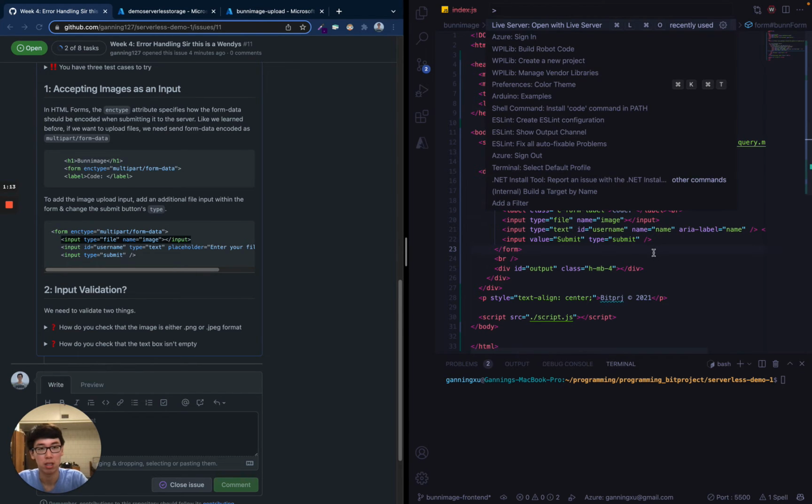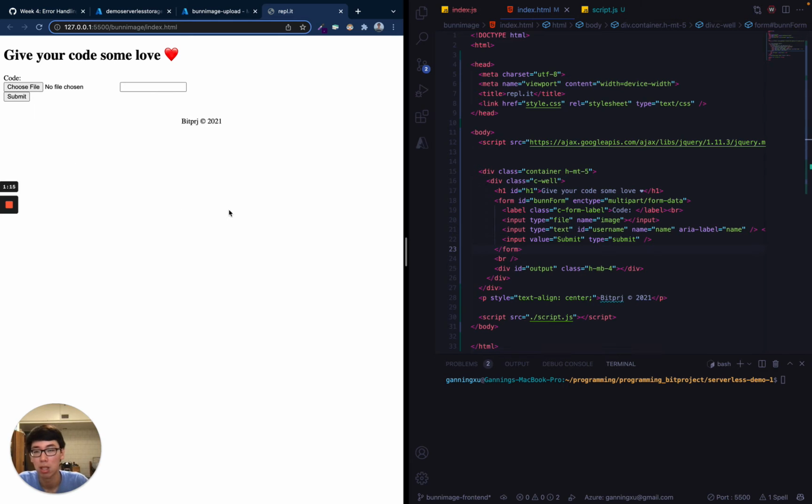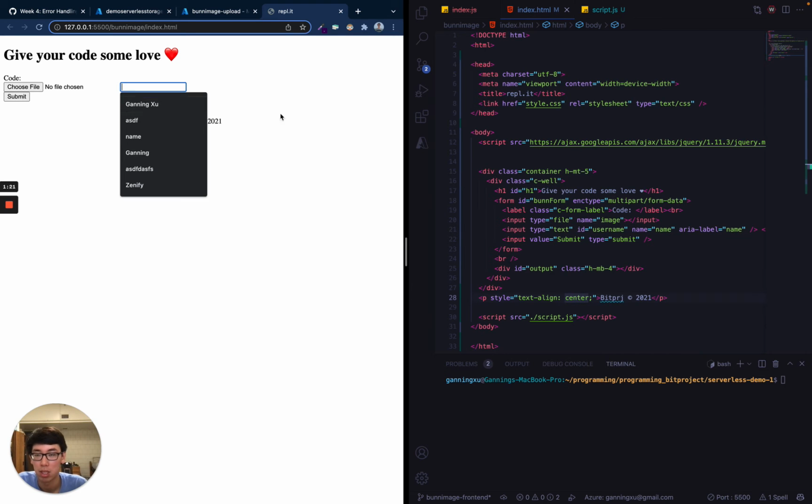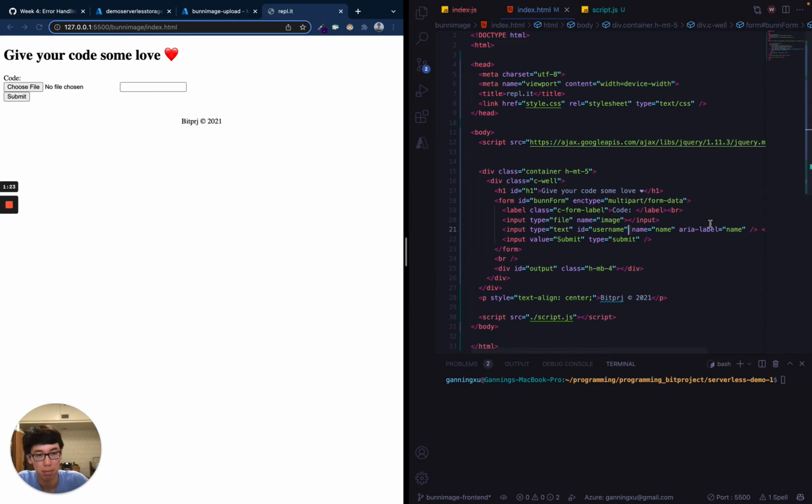Actually, it would be better if I just open this up on my computer. So look at this, you see the code, no file chosen right there, and this is the username box. Let's go ahead and create a placeholder. This way it's less intimidating, right? So this is the choose file button, which is what we want the user to be able to see.